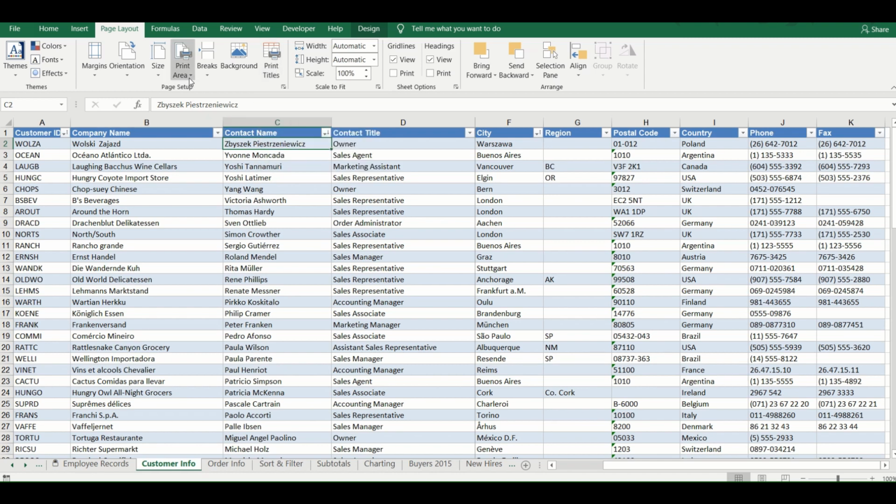So print area is basically, if you select some area, for example if I want to print only these entries, and I click on print area and say set print area, you can notice that my name box is changed to print area. If I press Control P, only this area will get printed, nothing else. It just selects an area on the sheet which you would want to print.